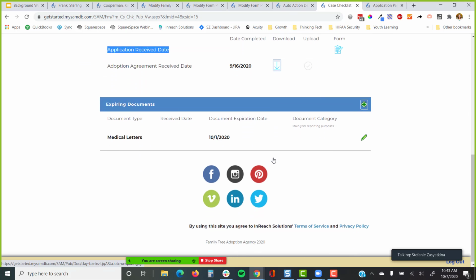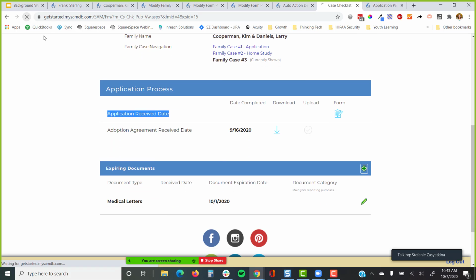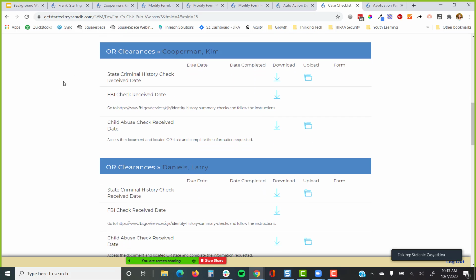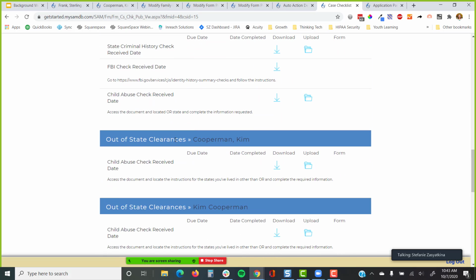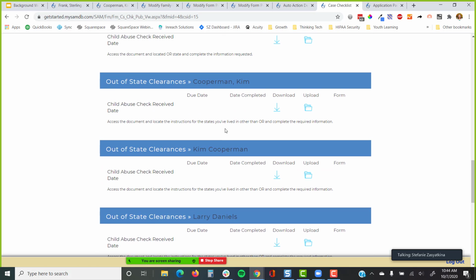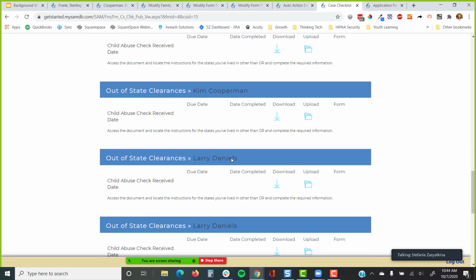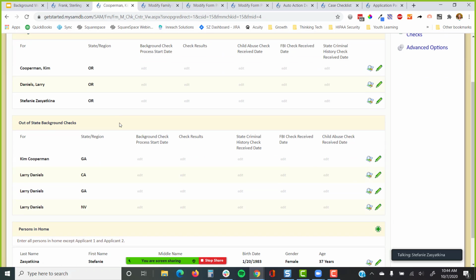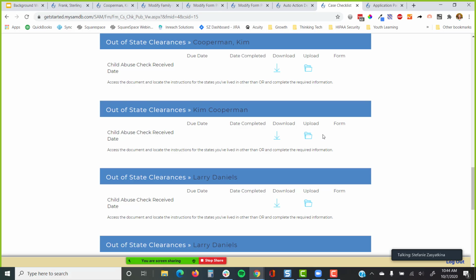All right. So this is that family's record. At this point in time, when we had done this, we didn't have all the background check records. So now if I refresh this, I've got a lot of clearances. So the Oregon clearances for Kim, for Larry, for myself. Then we've got out of state for Kim, for Larry, and we're going to have a third one for Larry, right? Because they lived in California and Georgia, right? I'm going to go back here. Actually, I don't see a second one for Kim, so I'm not sure if it got triggered. I'm not sure why I have two for her when I actually don't on the inside.